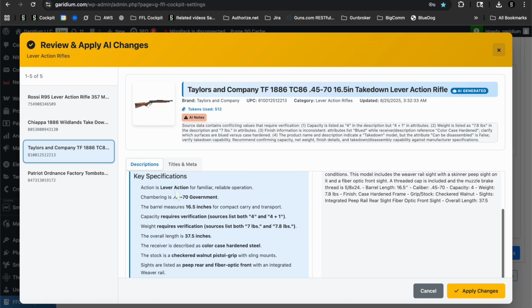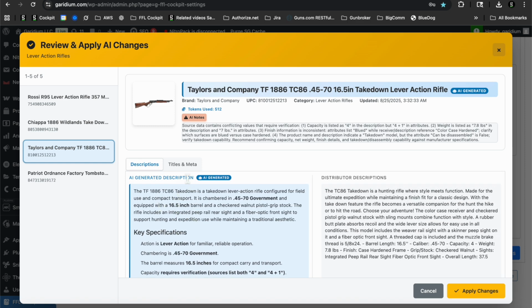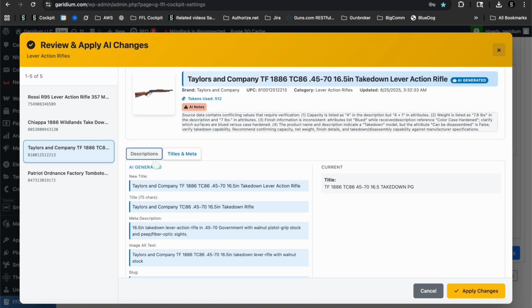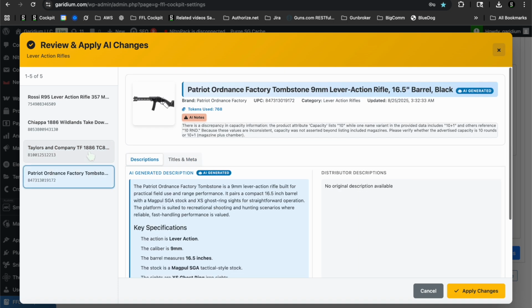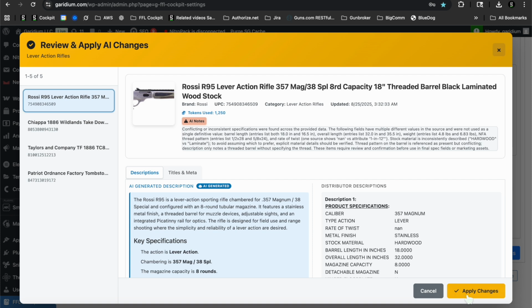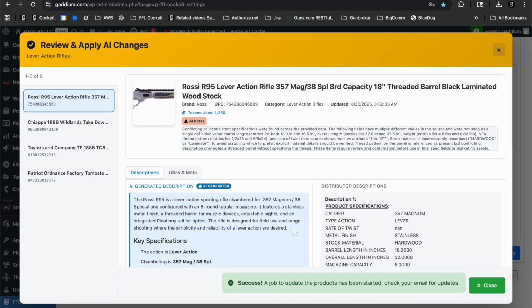Again, you can scroll down to see these are the descriptions, and the titles and stuff are in here. If everything looks okay, you can go ahead and apply those changes to your site. And when you hit apply changes, it'll run and update the 5 products on this site with this new AI description information. And this will also give you an email once this job has been completed. Then you can go in and check your products, and they should all have the new descriptions included.